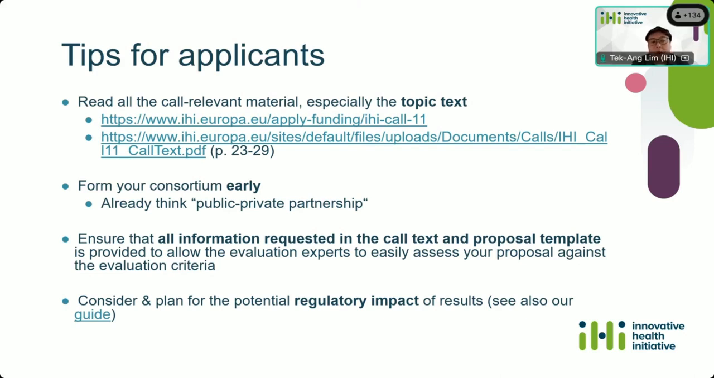We are a public-private partnership, and therefore it is important that in your proposal, you should think in terms of public-private partnership. We want you to work together. We want it to be cross-sectoral, and that's very important. Ensure that all information requested in the call text and the proposal templates are provided in order to allow the panel of experts to easily assess your proposal against the evaluation criteria.